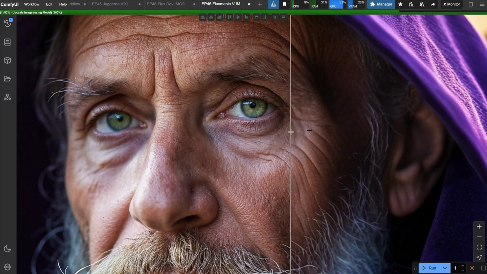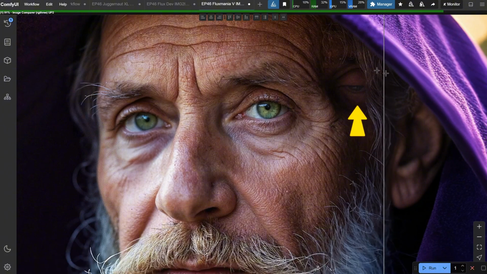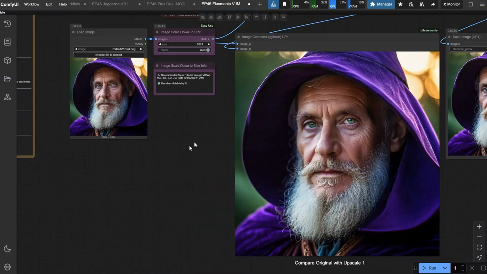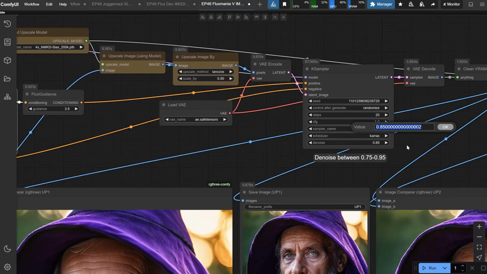Here's a problem you might encounter sometimes because of how the tiles are generated. You can end up with an extra eye. What's the solution? You can improve your prompts, generate again to get a different seed, change the tile width and height to 1024p. That takes much longer to generate, or reduce the denoise. In my case, let's try just reducing the denoise to 0.8 so it's more similar to the original. Let's run it again.